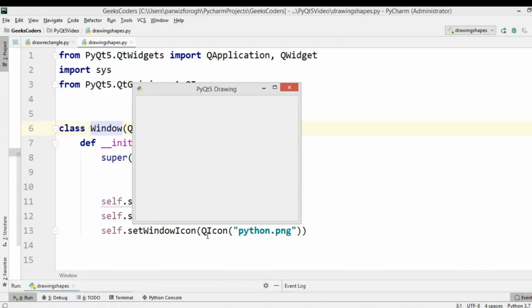So in this video we are going to learn how we can draw different shapes using PyQt5. We will learn how you can draw rectangles, ellipses, text and polygons in PyQt5. For this purpose there is a class in PyQt5 called the QPainter class. Using the QPainter class you can draw different shapes in PyQt5. First we are going to start by drawing a rectangle.